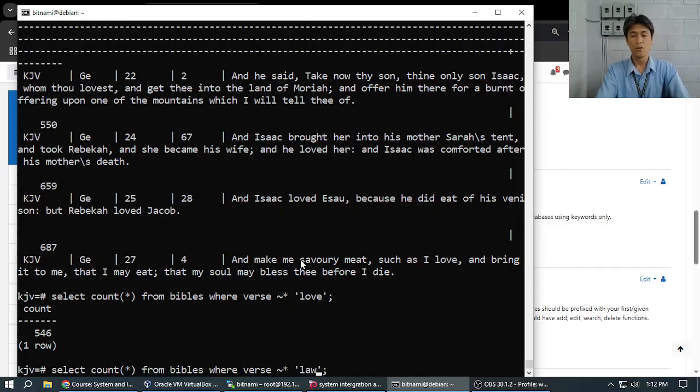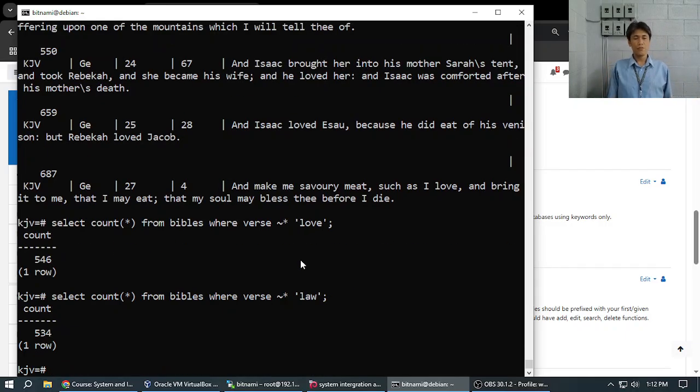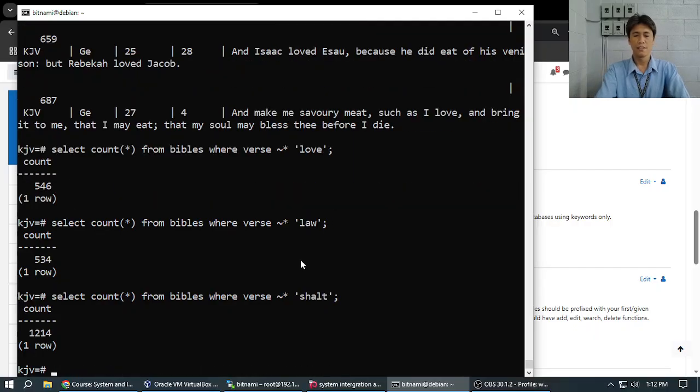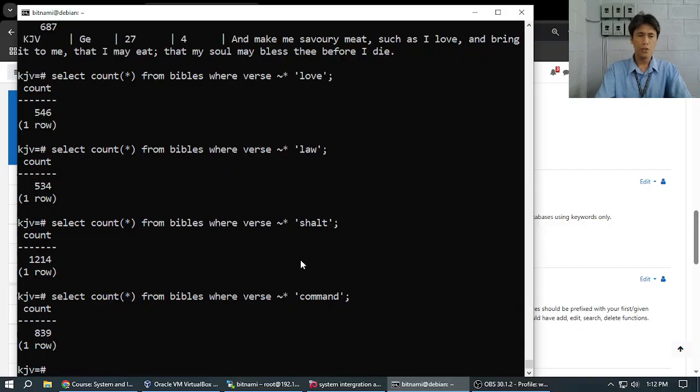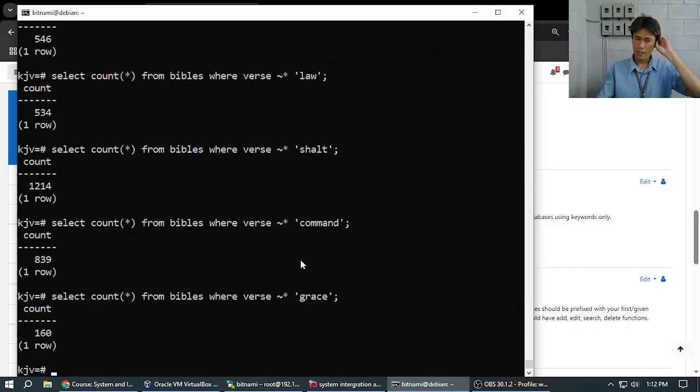How about law? 534 law. How about shalt? Oh, so many commandments. Thou shalt not, thou shalt not. How about command? Oh, many. How about grace? Okay. Since it's week of prayer, we will just query.